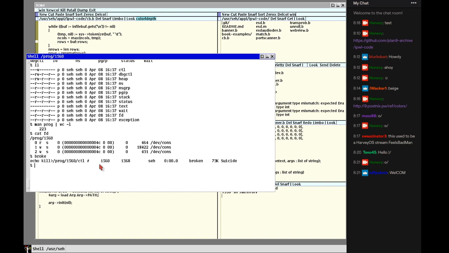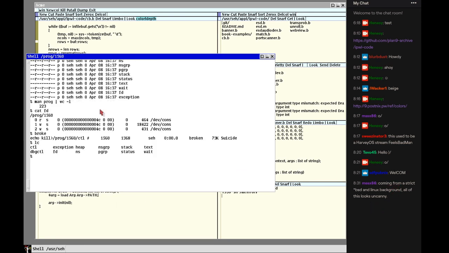But broke also gives us, you notice this is a full command, it says echo kill, and this will clean up the broke process because it leaves it here for debugging. And coming from a strict BS, all of this looks uncanny, right? Yeah, no, it's very similar, right?